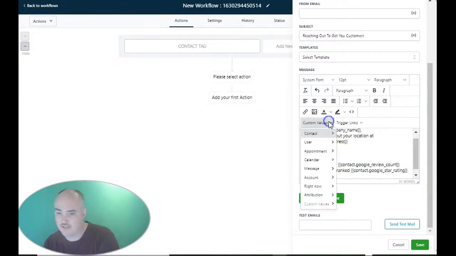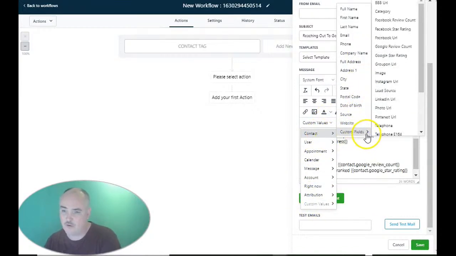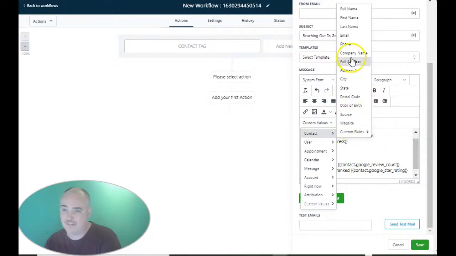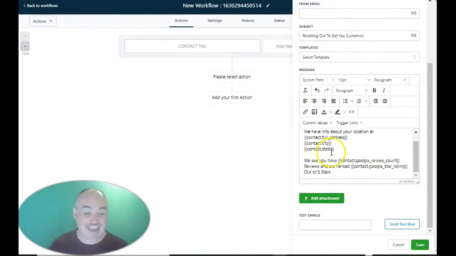So all kinds of custom values. You can create your own custom values, or you can have custom values for your specific users. We have their website, their email, their phone number, all that information. You can add that inside the email and make every single email unique. Once you're done, you have the ability to send a test email to make sure how it's going to look with the data that you have. And then after that, you're going to save it.